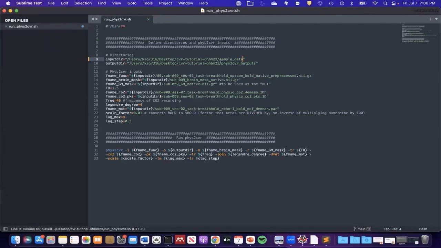The next input is our gray matter mask. So again, this is in your sample data folder with the name GM native. And that is the ROI for phys2CVR. You can see it here, that is the -R option. And what that does is tell phys2CVR where we want to take an average time series when we are finding our first optimal shift with our end-tidal CO2 regressor.